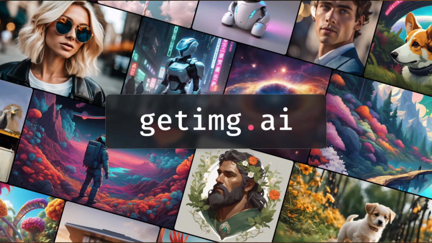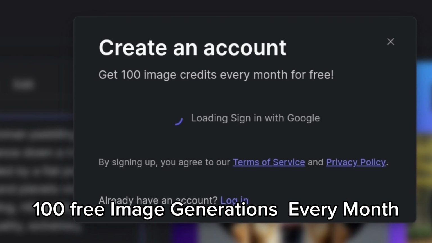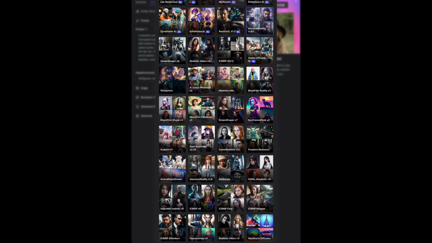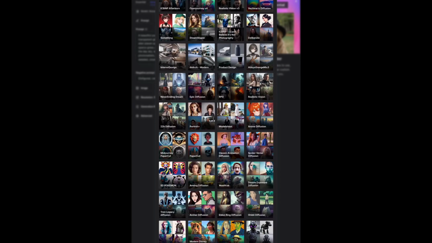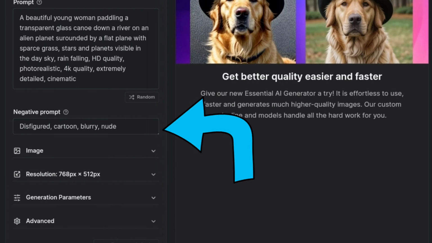Third on the list is getimg.ai. This powerful tool gives you 100 free image generations every month. It has a number of models you can pick from and creates amazing image quality. It also has an option of image resolutions or ratios you can pick from, and also a negative prompt panel to help you filter out what you do not want in your pictures.